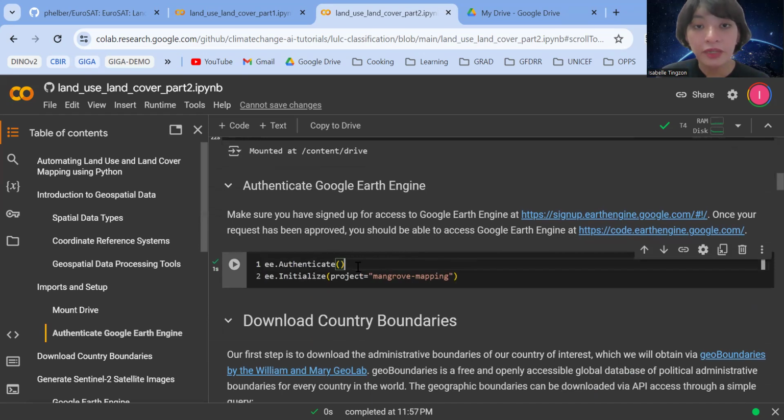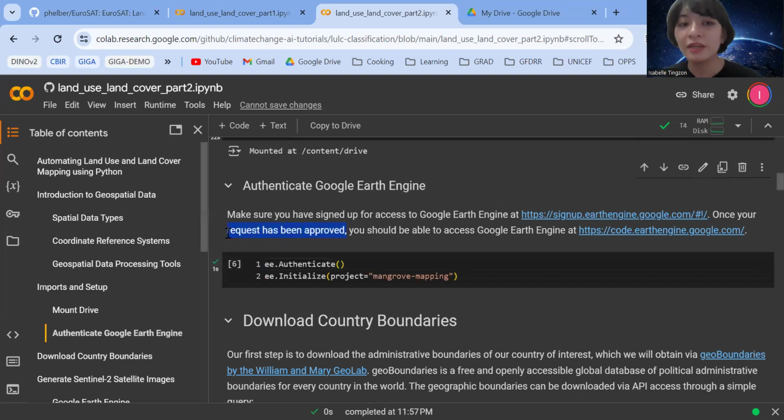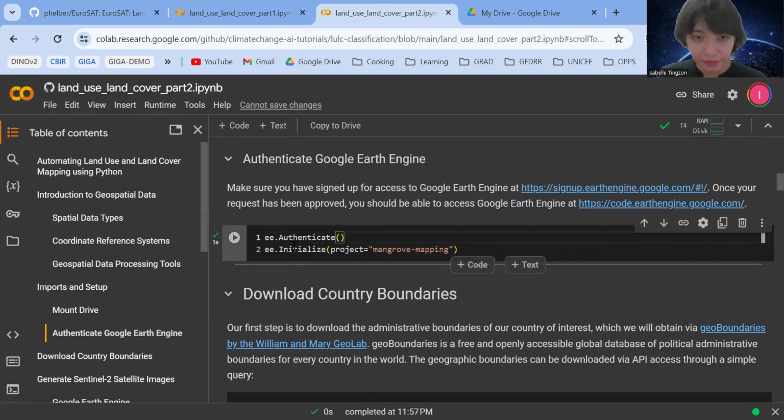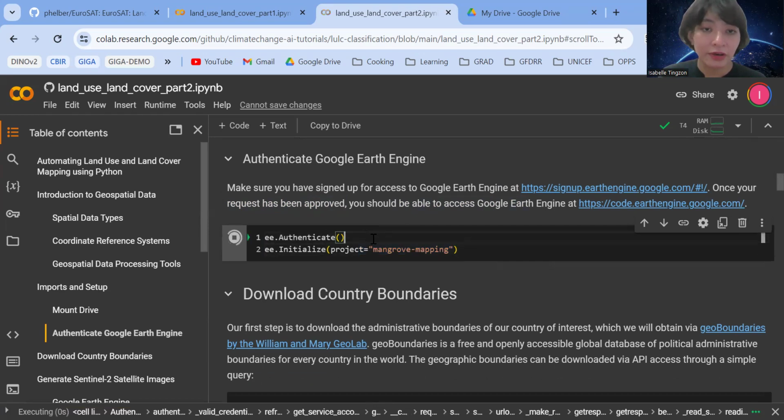Here we authenticate Google Earth Engine, so make sure you've signed up for access to Google Earth Engine, and once your request has been approved, which can take several days or so, you should be able to access the Google Earth Engine as such. So you will need to specify the project. So here I just use the default project that I have on hand.